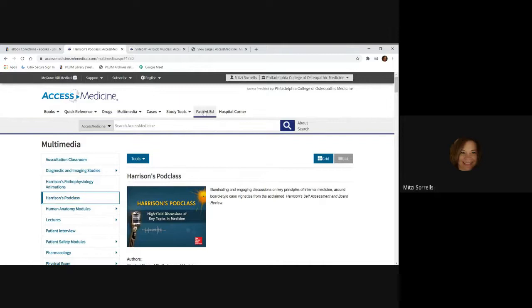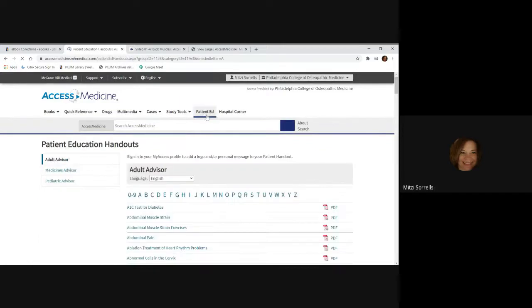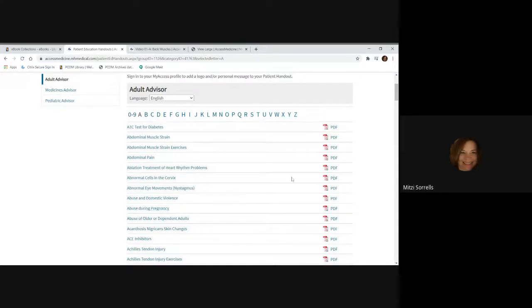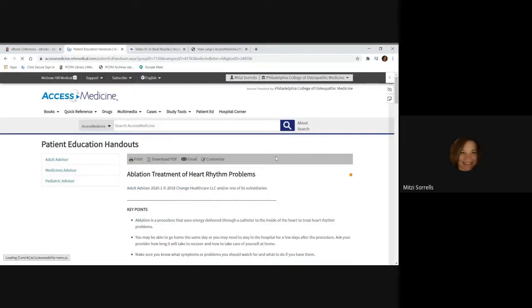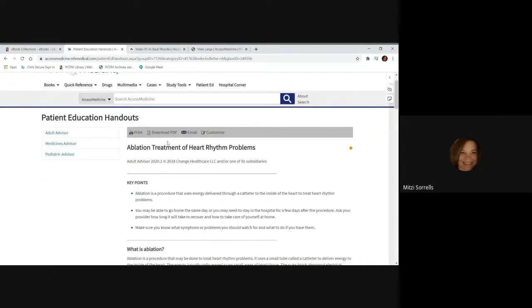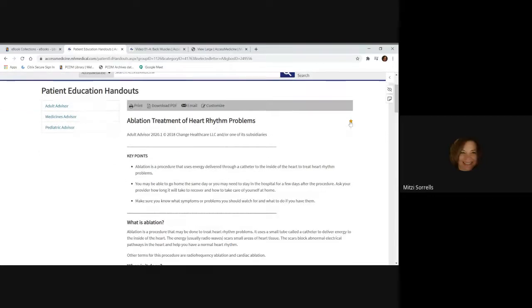Another thing that is kind of nice, they have under patient ed or patient education handouts. And these are available as PDFs. And if you click into one, it offers a few more options. You can print them, email, and then if you have an individual account, you can customize. And then you can save it or unsave it.